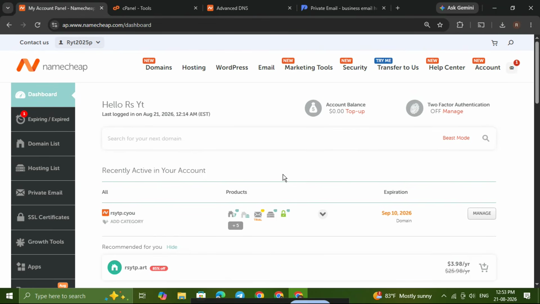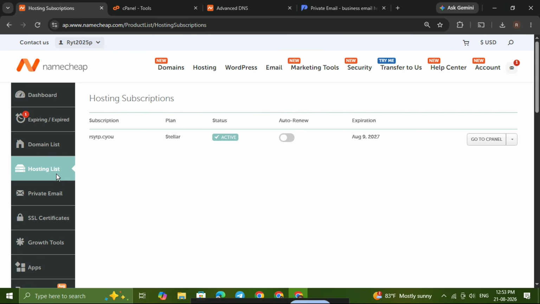First, log into your Namecheap account. Once you're inside your dashboard, look for the hosting list option. This is where all of your hosting plans are shown in one place. Go ahead and click on hosting list and then find the hosting plan that you want to back up. If you have more than one website or hosting package, double check that you're selecting the correct one, because you want to make sure the backup is created for the right account.